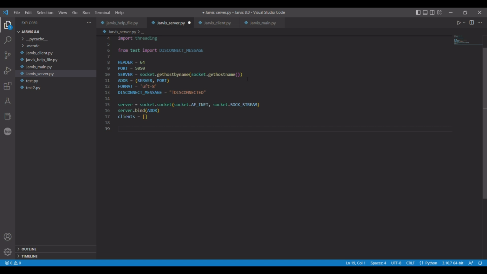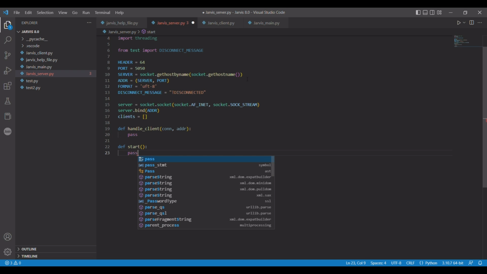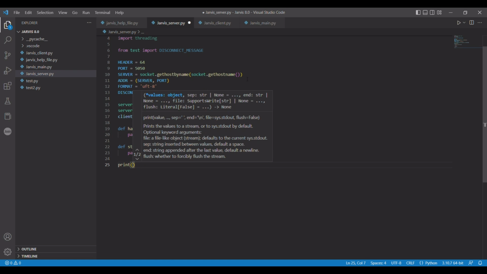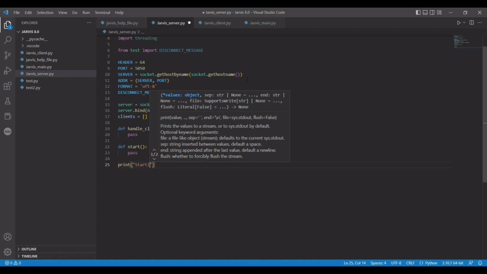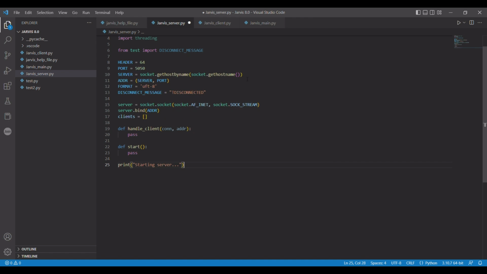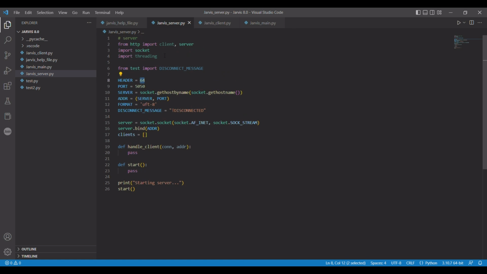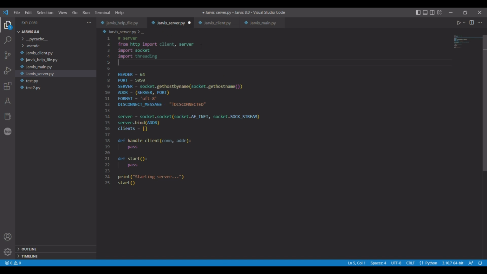All right, so we're going to define a function here, and this is handle_client. We're going to pass in con and address. For now, we're going to pass. I'll come back and do them in a second. And now another function. This is start. This will just start your program. I'll pass as well. And then I'm just going to print a running statement saying starting server. And then start. All right. So inside start, let's back up. So I don't need that or that.